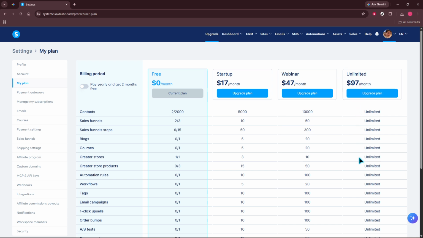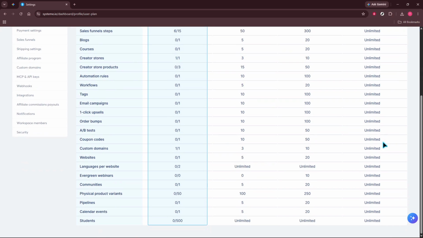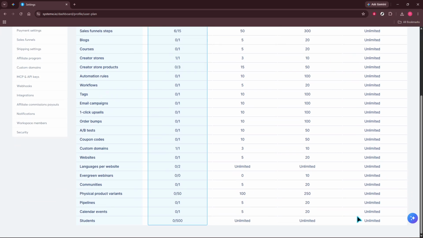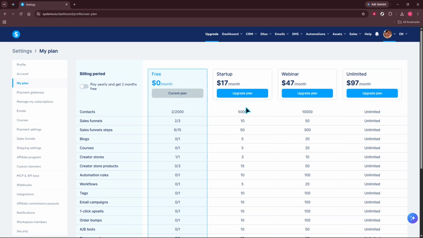Finally, the unlimited plan at $97 per month is designed for established businesses, agencies, and high-volume sellers. This plan removes the limits entirely. You get unlimited contacts, funnels, courses, and custom domains. It also includes one-on-one kickstart coaching and free business migration, which means their team can move your existing business over from another platform for you. If your email list is over 10,000 subscribers, or you manage multiple client funnels and websites, this is the plan to choose.